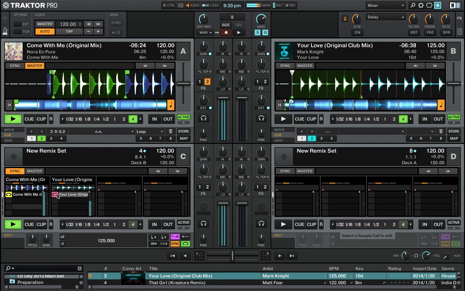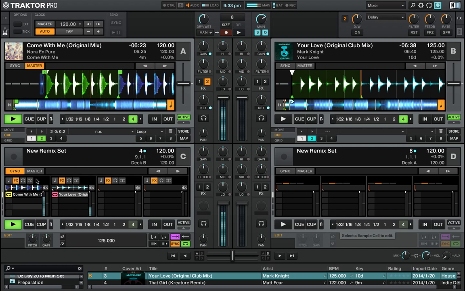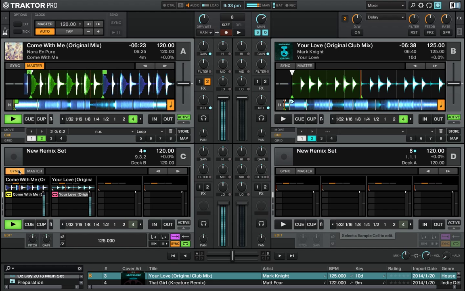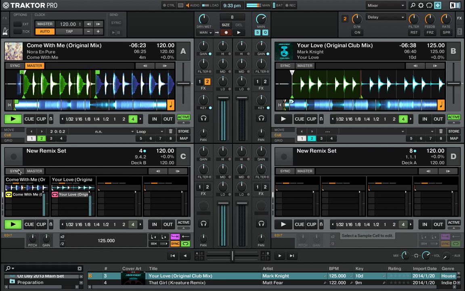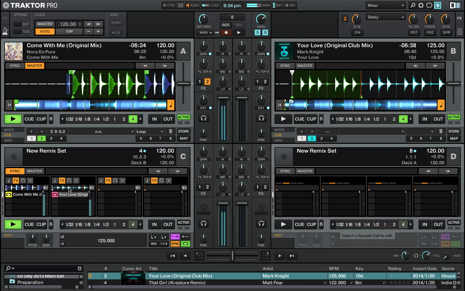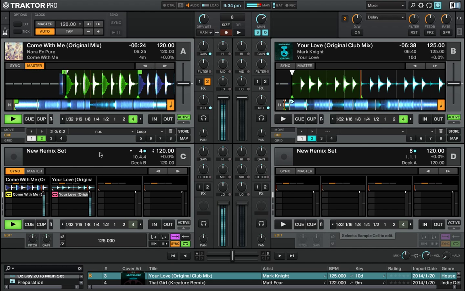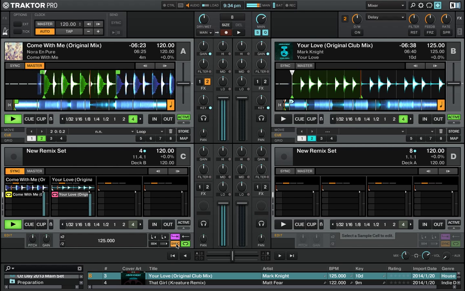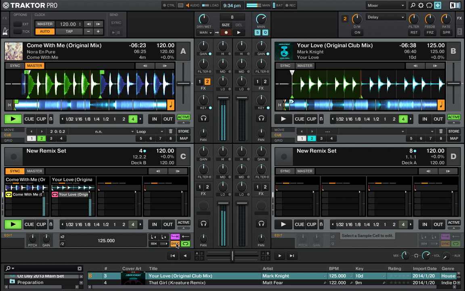Now where I can cause a train wreck here is if I turn off sync, everything should stay exactly as it does. And you'll notice, no real change. I'm going to press it again. That's because at the moment all the tempos of the samples are 120 beats per minute and beautifully synchronized with deck A. But if I turn off the sample slot sync, particularly on this Your Love, it's actually going to go up to its original tempo of 125 and cause a delightful train smash.